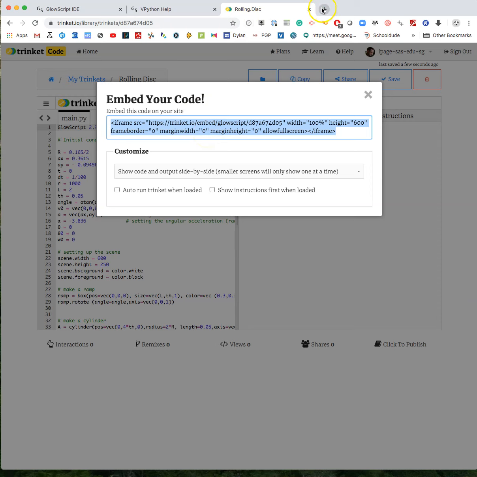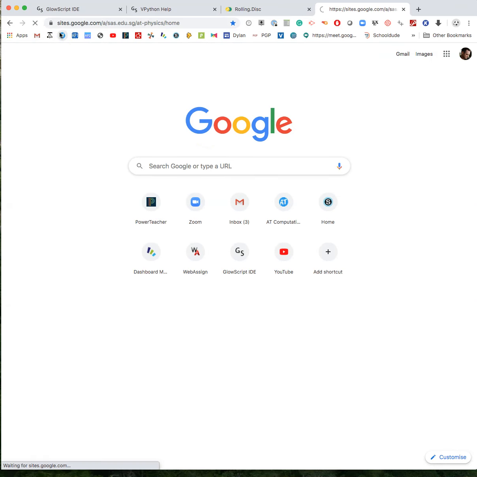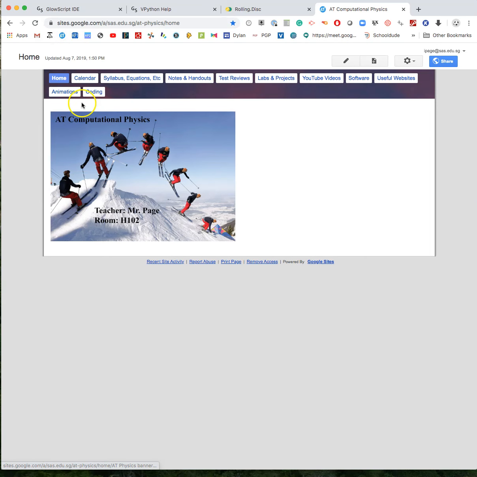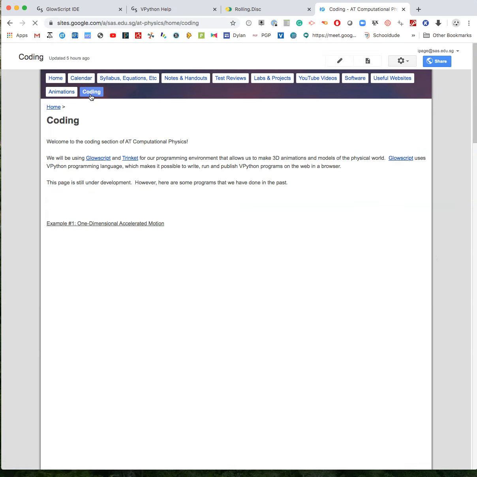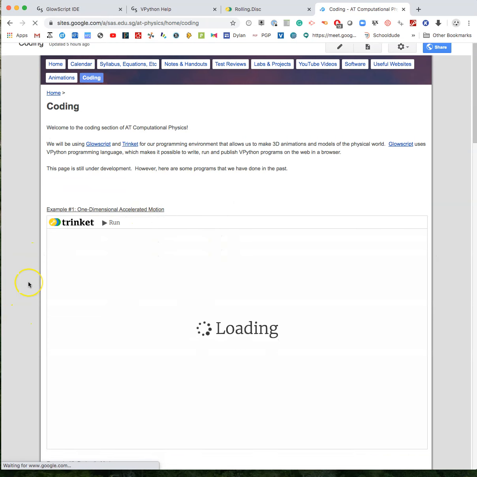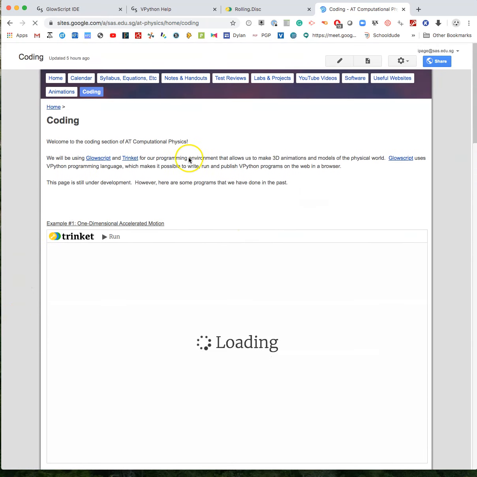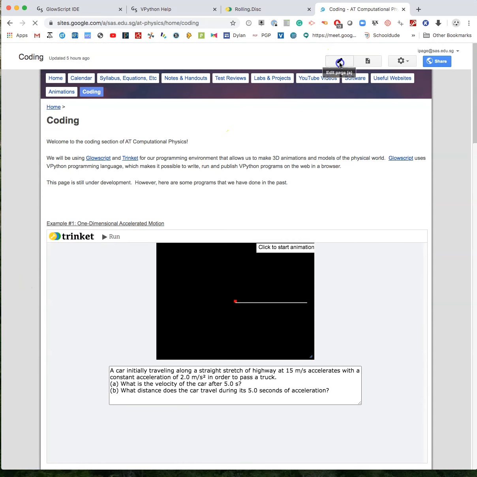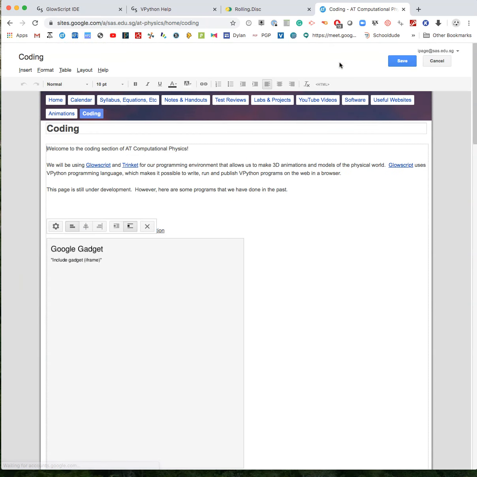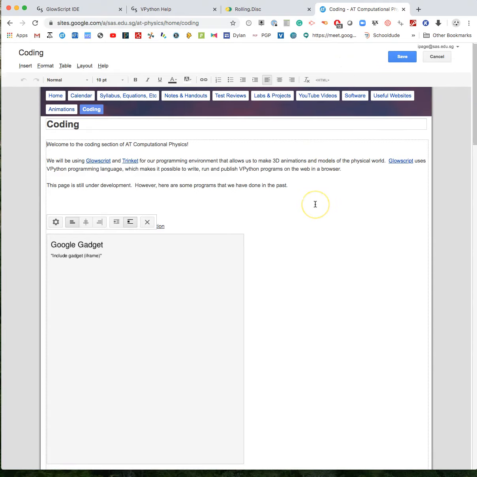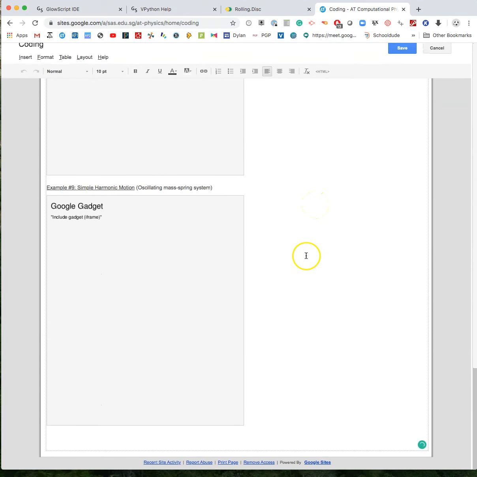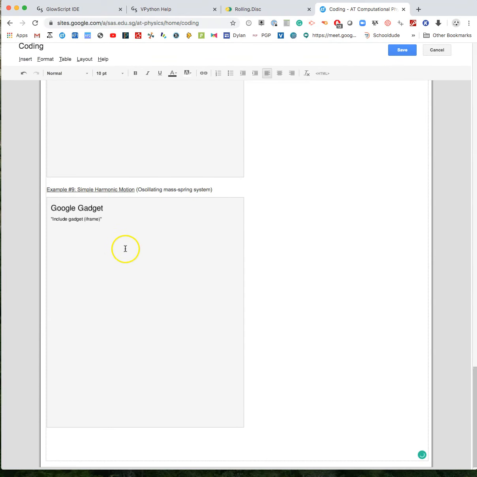And now I'm going to go into one of my web pages. So I'll just go into my AT Physics web page. And I'm going to go into my coding page where I've made a bunch of code. Now in this Google site, I have a bunch of trinkets that I've added from things that we've done during the year. So I'm just going to click on Edit the Page. Okay, now I know that a number of you guys are using different website engines. So I'm going to go right down to the bottom. Now I need to add this gadget.